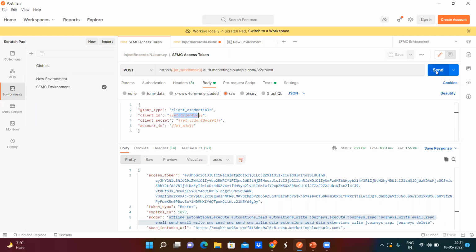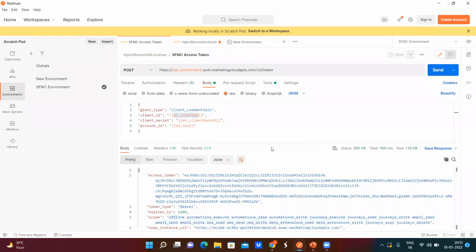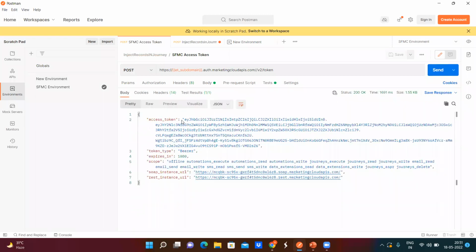So here I will be hitting this request. Okay, I got the response. Here you can see that in the response, I got the access token and the token type. The expiry time of this access token is 20 minutes. So if you hit the request after 20 minutes with this access token, your request will start failing. You first need to refresh the access token if you are hitting the request after 20 minutes.